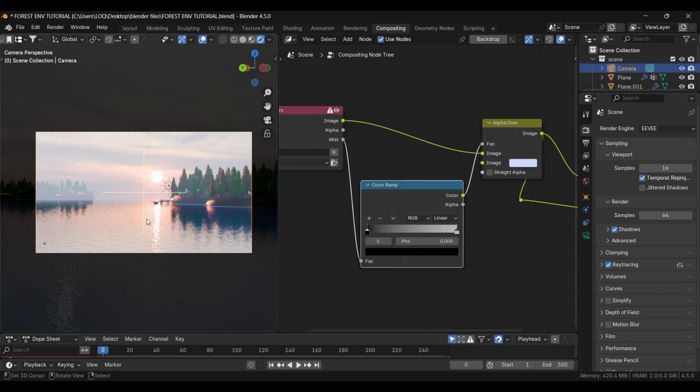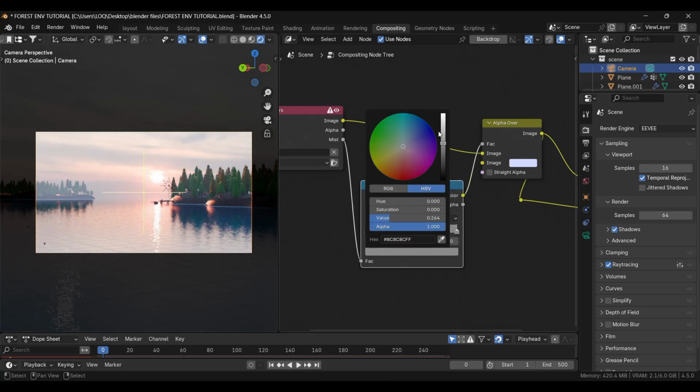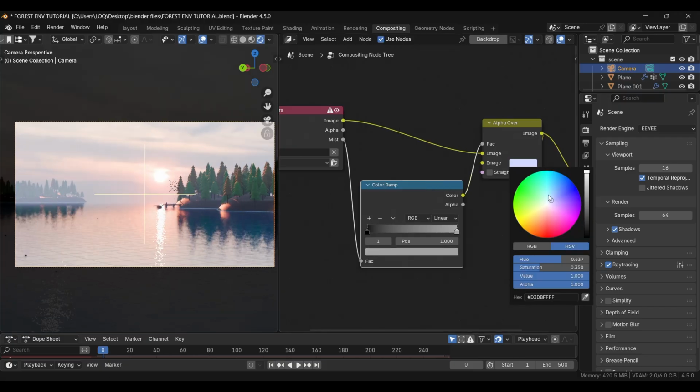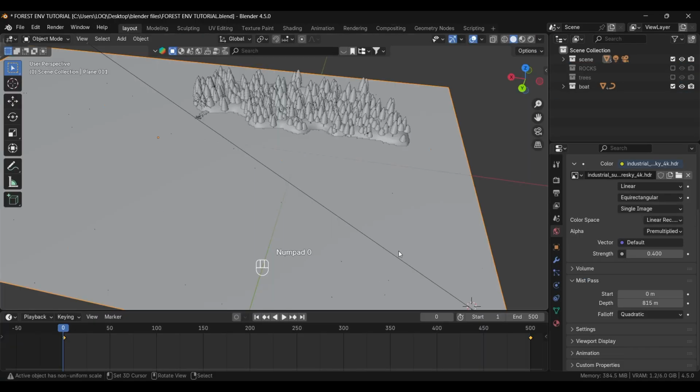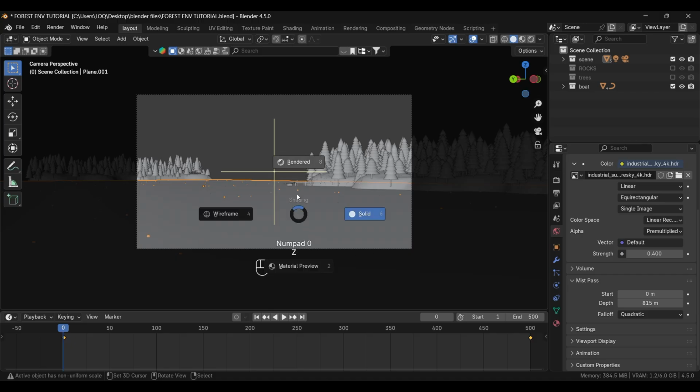If you want them to be more visible, just change this color to a dark color like this, and you can set the colors according to you. If I set this bluish color, it also seems nice, and if you want it to be white, you can change it according to you.